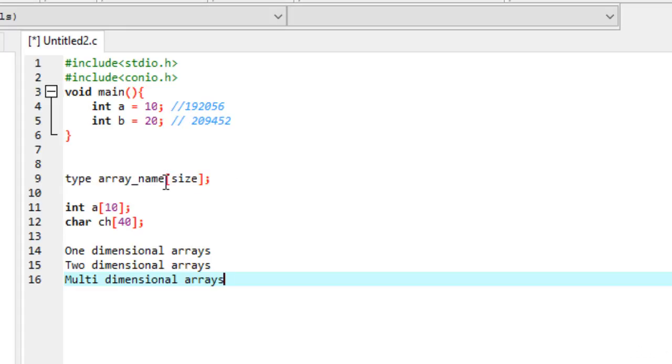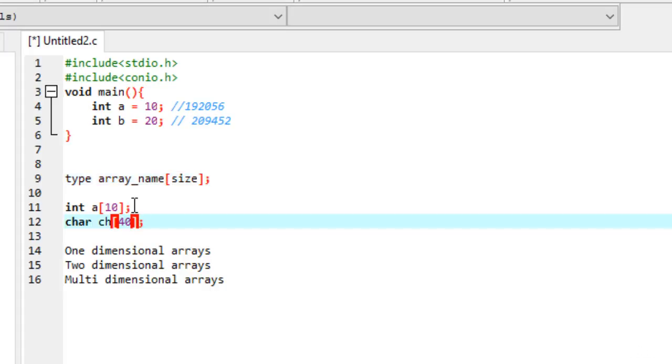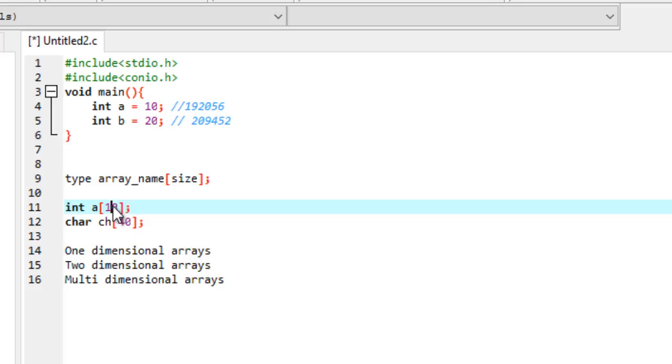The example that I have shown you here is an example of a one-dimensional array, which has only one subscript. We call this square bracket part the subscript. So the one-dimensional array has only one subscript where we write the size of the array, as we have 10 as the subscript or size of the array. Later we will see two-dimensional arrays and multi-dimensional arrays.